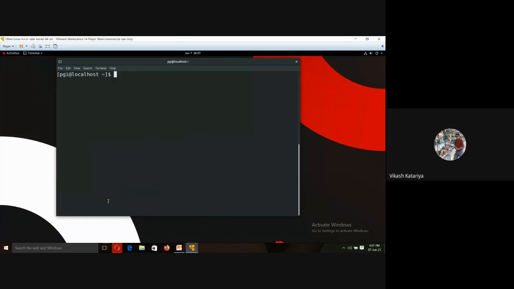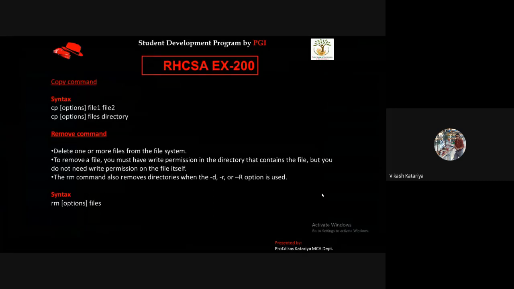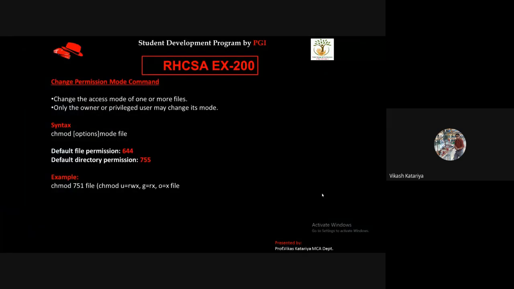Let's clear the screen. Change permission, as I told you, we can change the permission of files. Default file permission is 644, default directory permission is 755, and the command by which you can change the access mode of a file is chmod.